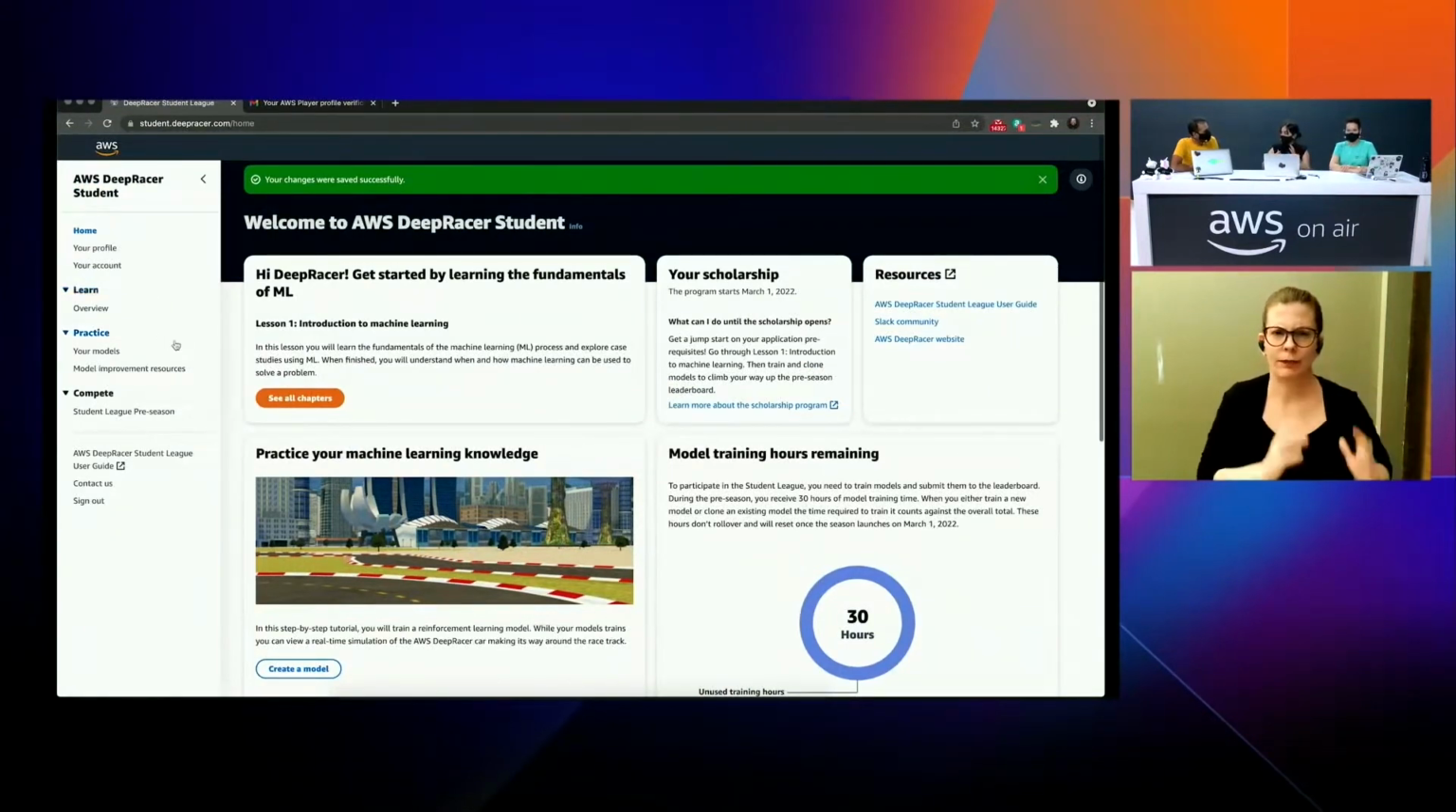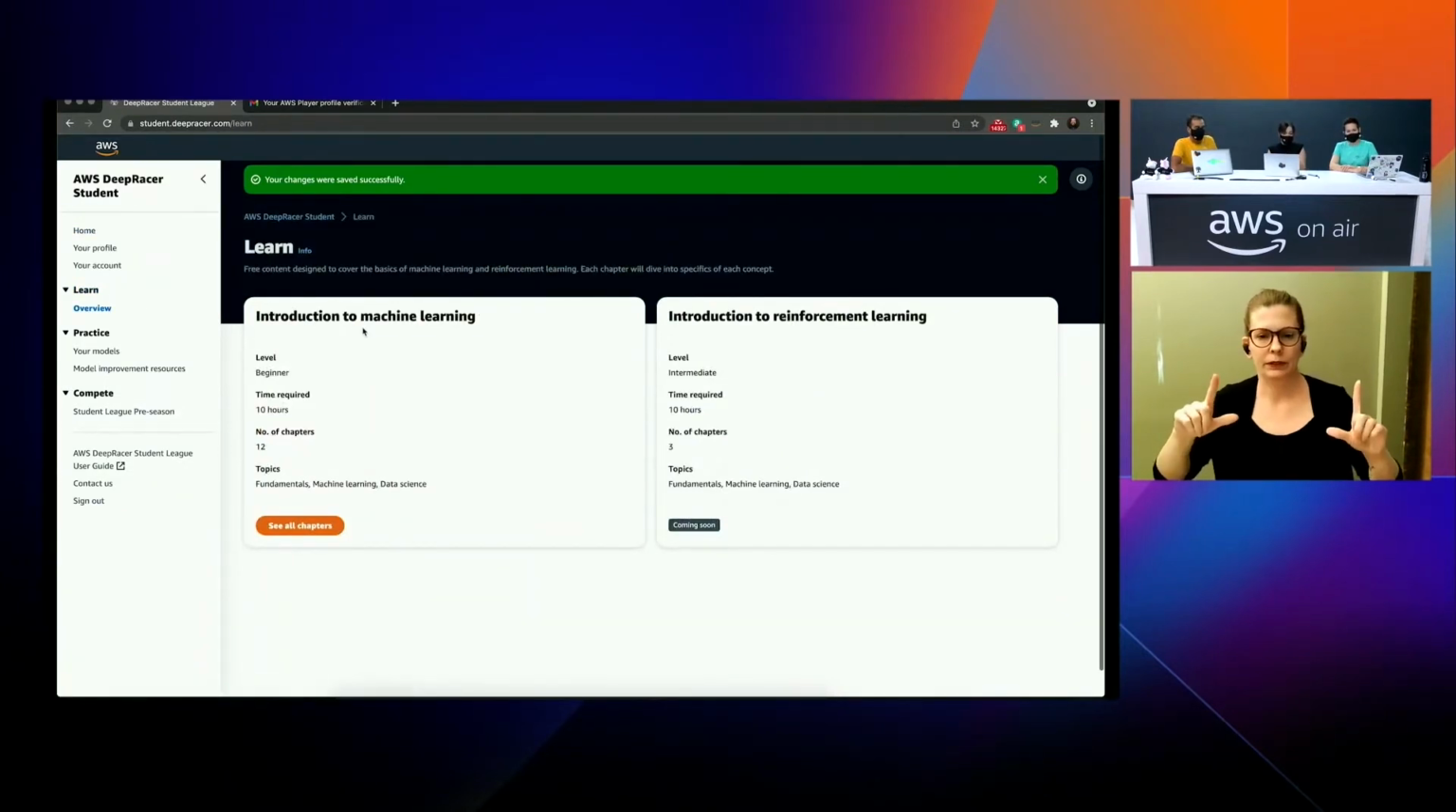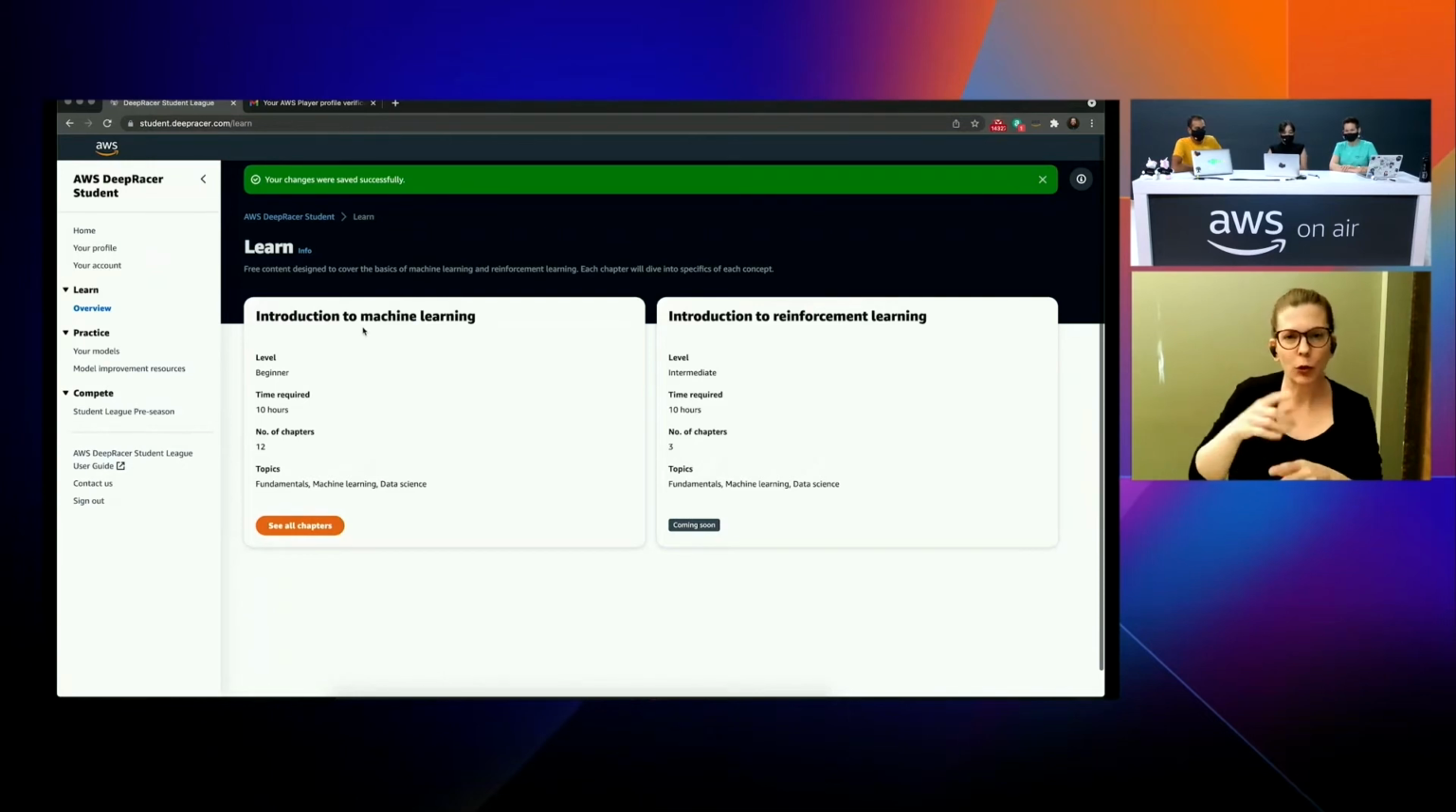So learn is the aspect of that free content for the students. Really, we tried to make it foundational and easy for everyone to be able to follow. And we have, at this point, dozens of hours, but we are planning to add more and more content, enriching it as we go. So let's go inside. Learning module, Introduction to Machine Learning, available now. And soon we will have Introduction to Reinforcement Learning, which is the power behind AWS DeepRacer.